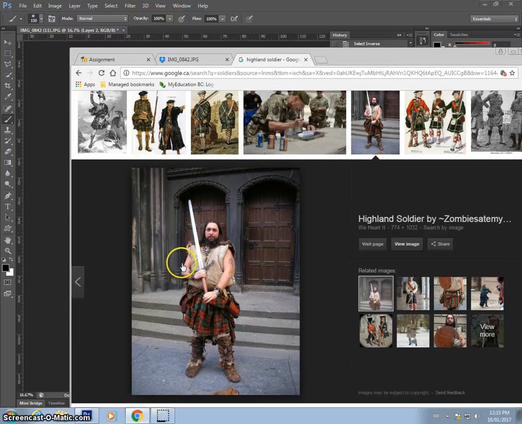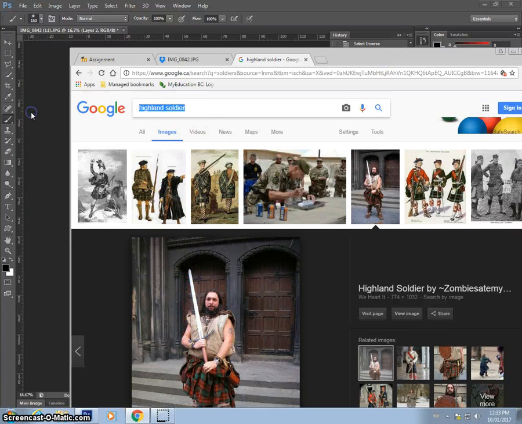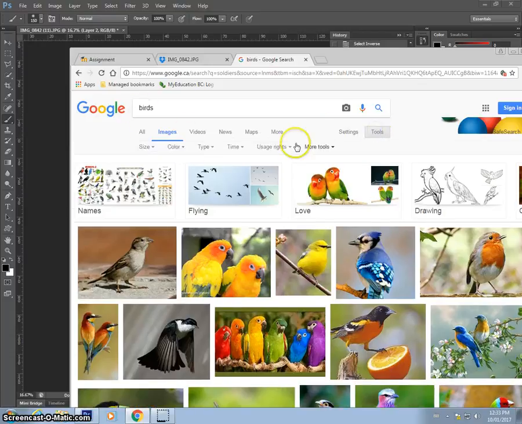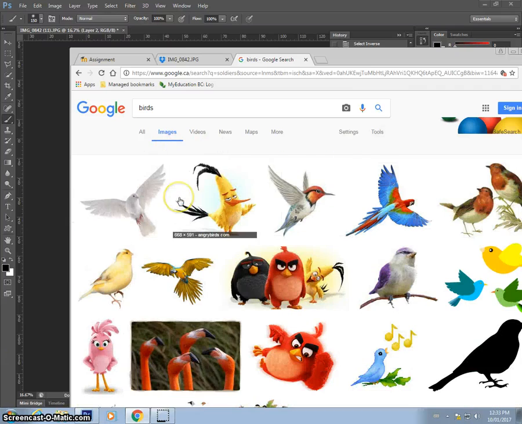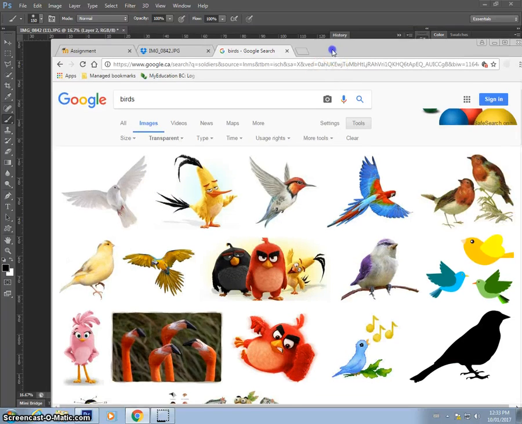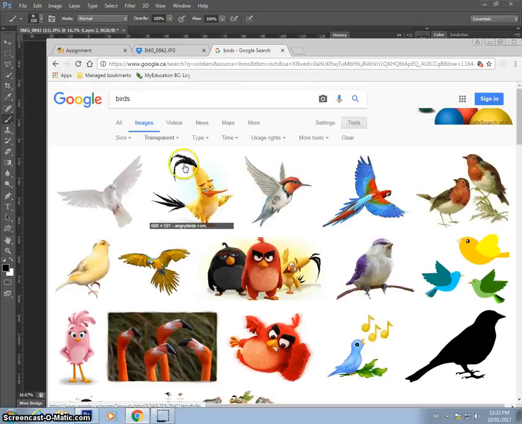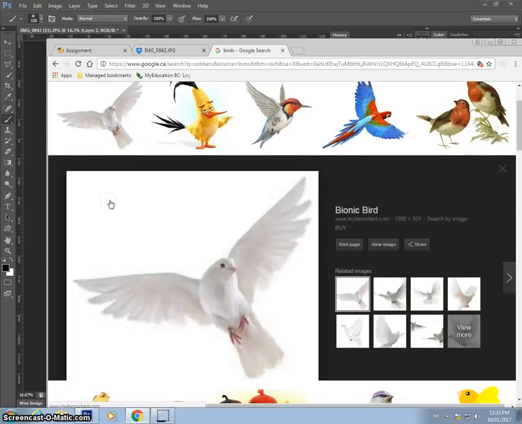So that is the hard way of removing a background. The easy way is if you look up birds, for instance, and if you want to do one of each, you can, but if you just do it this way, then that's not enough, okay? So go birds and go to tools and color transparent. Now this will only give us things that already have the background removed. Okay, so let's get this dove, for instance.